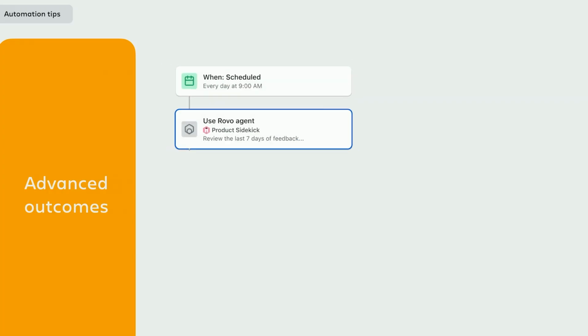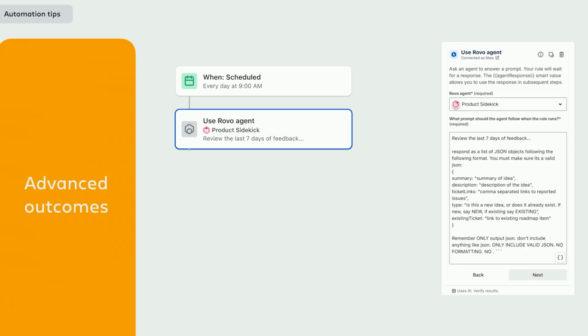Great. Let's turn it up a notch. Okay, what's an even more advanced thing we could do with agents? Let me tell you. Something that's my favorite thing to do with Rovo agents and automations is have an agent actually do something based off of a more advanced output, right? So let's say that I want to review those last 7 days of feedback, and then I want to act upon the items in JSON outputs, right?